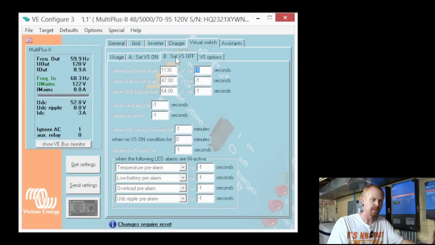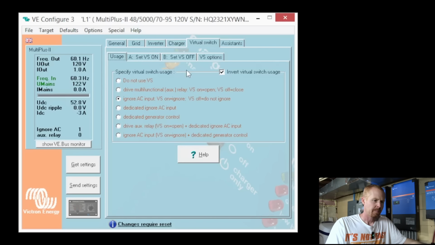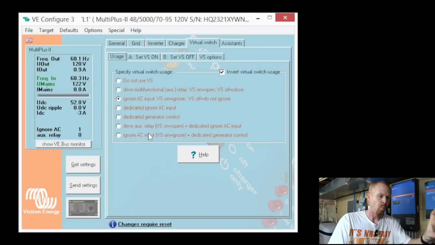And then you can say, all right, well, turn off the virtual switch when the load gets lower. The virtual switches really only give you one option that you can choose from. So you can drive the relay, you can ignore the input, you can have a dedicated ignore input generator. So you can do one of these options on this screen. There are small customizations for each option, but you're limited to one.